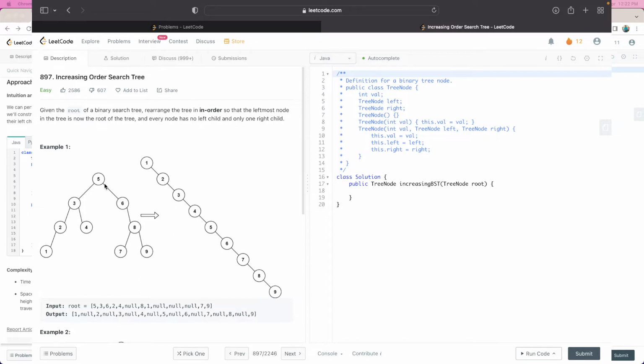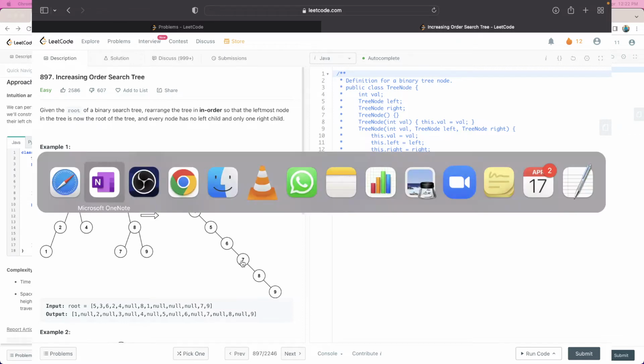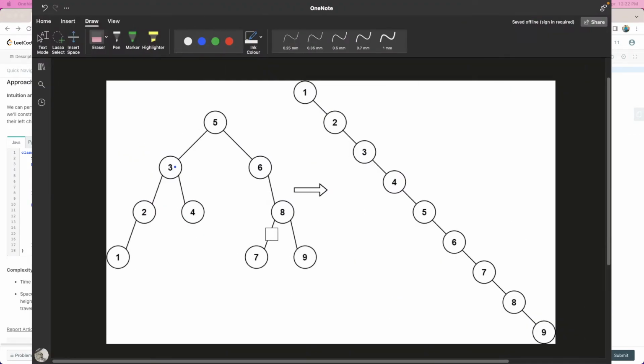Now again we will go back to 5. This is again left, root, right. Now we are at the main root, so we will add 5, then we will similarly traverse the right side, 6, 7, 8 and 9. In this way we need to form the new tree and return the new root node. There are multiple ways to solve this problem, so let's see one approach first.